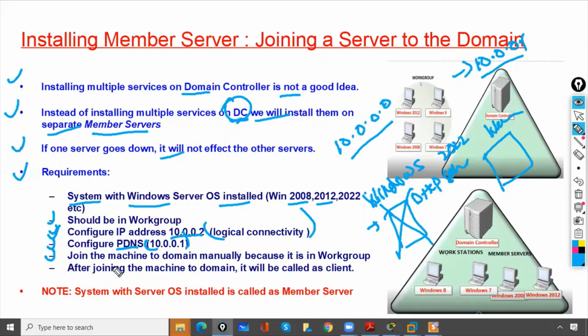Then we will join this machine to the domain manually because it is in a workgroup. Okay, manually we need to join the machine to the domain ms.com. After joining the machine to the domain, it will be called a client or member server. It will be called a client, and this client has a server operating system installed, so it will be called a member server. A system with a server operating system installed is called a member server.